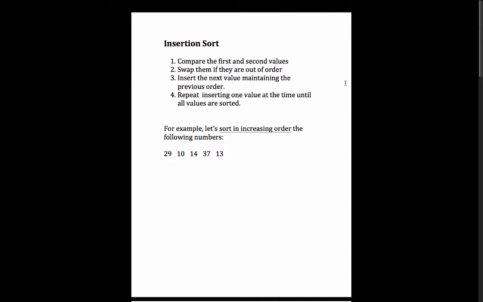So the steps are very basic. First, we compare the first and the second values that we're given. We decide to swap or not if they are not in order. And then we grab the next value among the unsorted values and we insert it in order into the values that we have already sorted. Then we're going to repeat this process, inserting one value at a time until all the values are sorted.